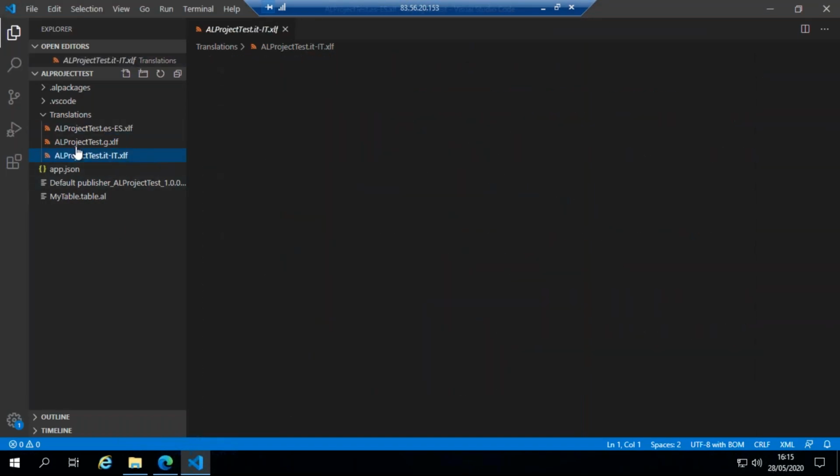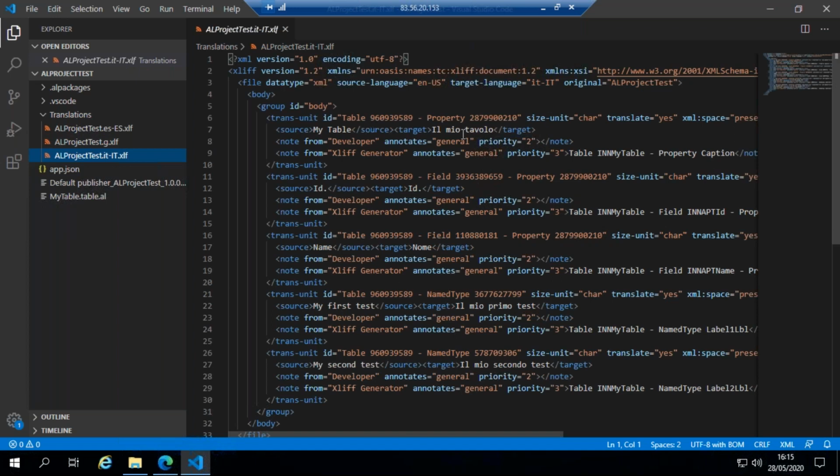And a new translation file has been created, as you can see here, with all the targets and the new translation for the captions, as you can see here.